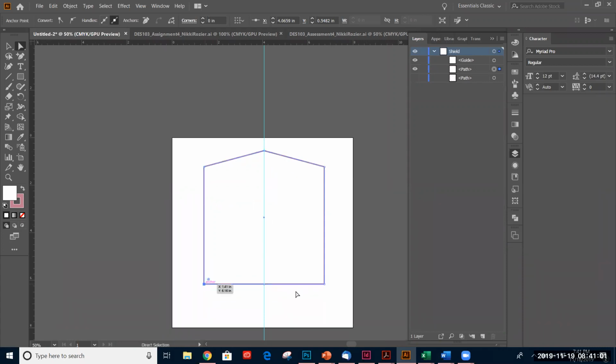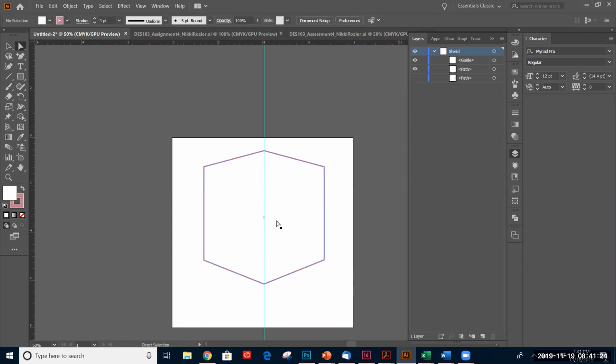I want to take these two points here by holding down my shift key. I was trying to move both of them at the same time, but I'm going to do one at a time, and create a shape for my shield where I want it. Okay, so now you see I have this shape for my shield here.